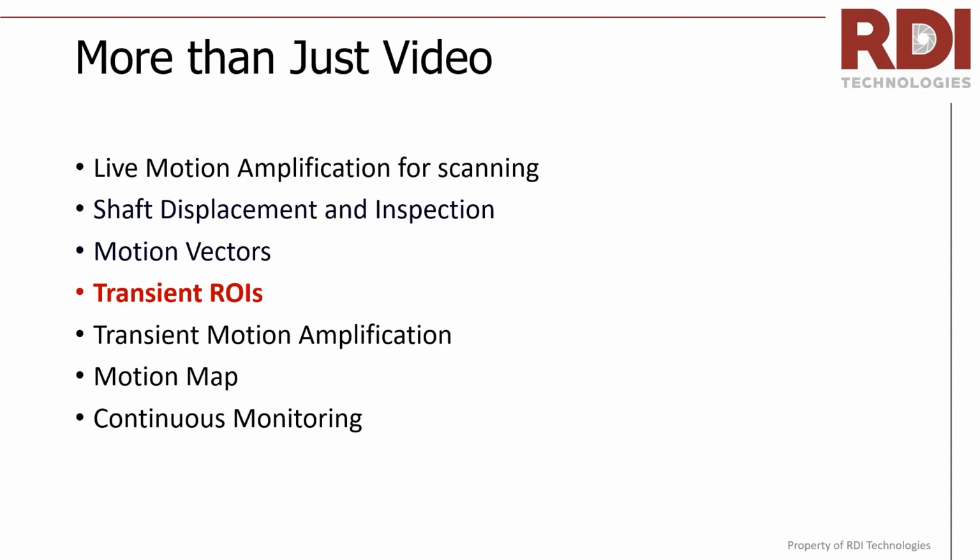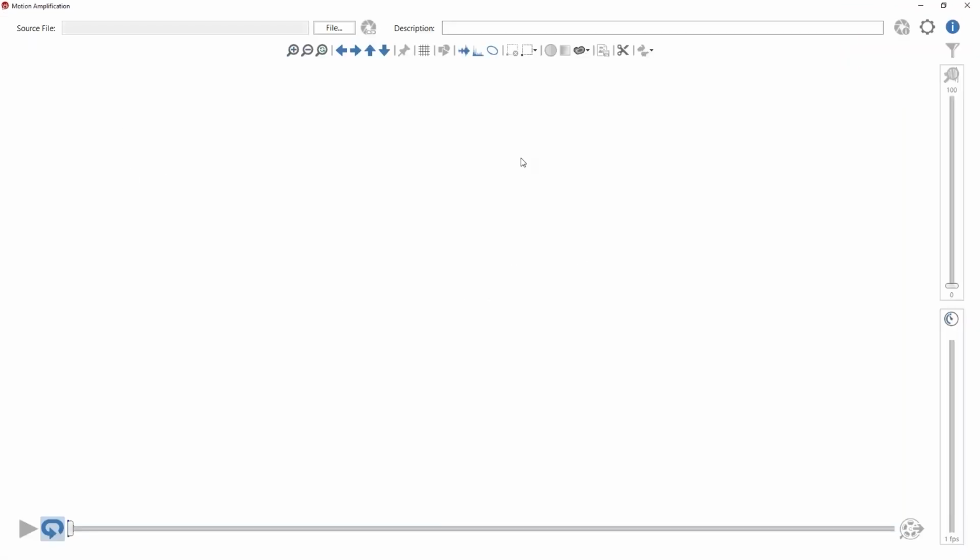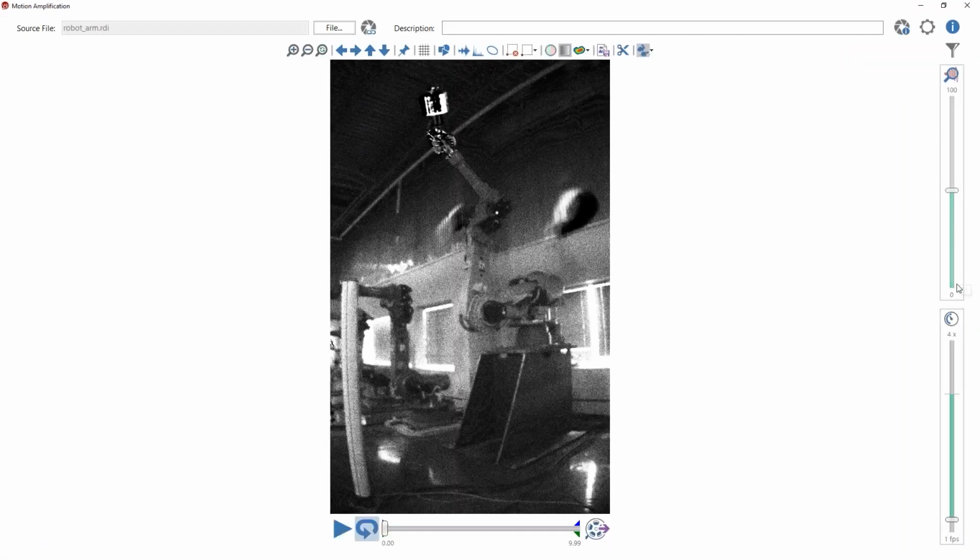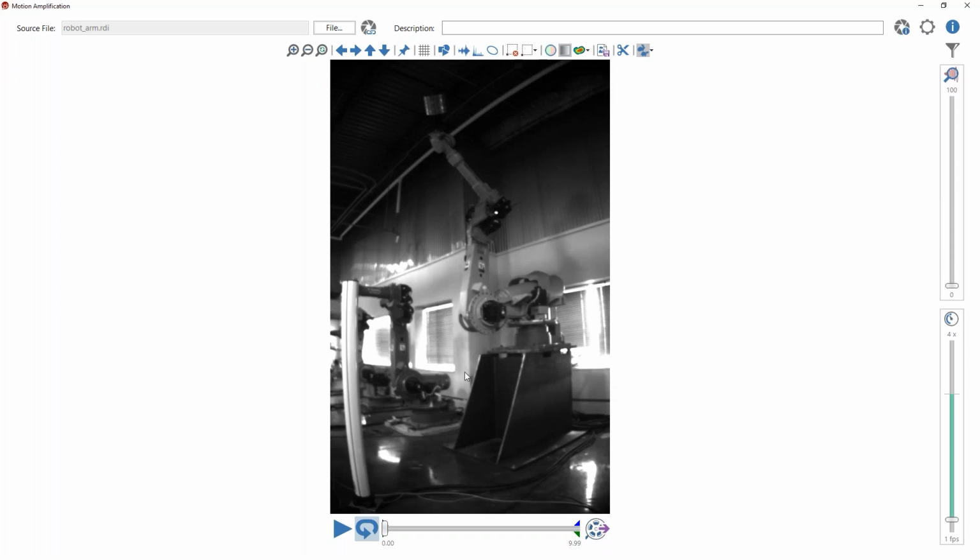Okay, let's talk about transients, right? Transient ROIs. So I'm going to go straight into a demonstration here. Again, I'll wait for the slide there. So let me show you this. This is I think a non-typical asset to be looking at with vibration equipment. This is a robot arm, right? And traditionally things that vibrate move about a fixed location.